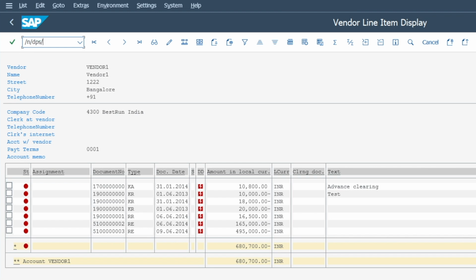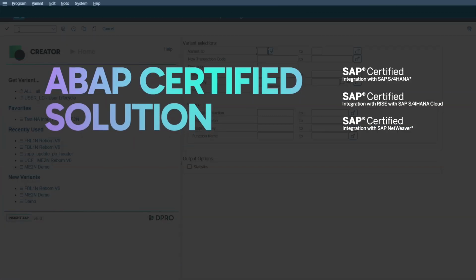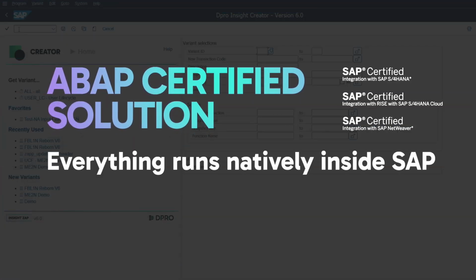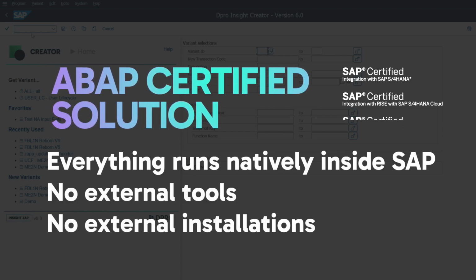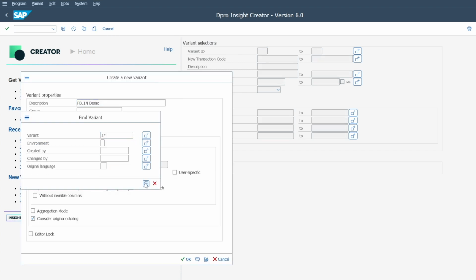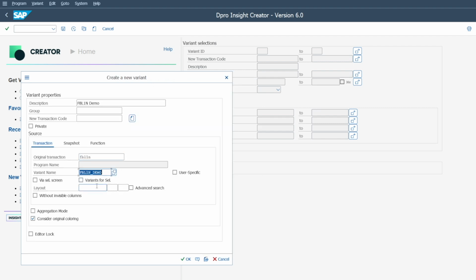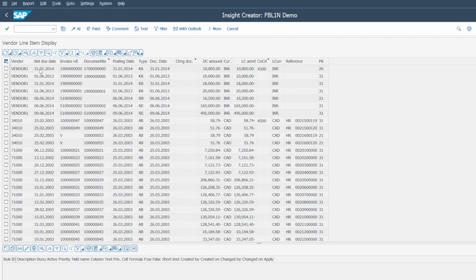To do that, I'll run the transaction DPS/Rainbow ALV. It's important to mention that this is an ABAP certified solution, which means everything runs natively inside SAP. There are no external tools and no external installations. I'll click Create Variant, give it a short description, select the same report variant and layout, and choose to go through the selection screen.